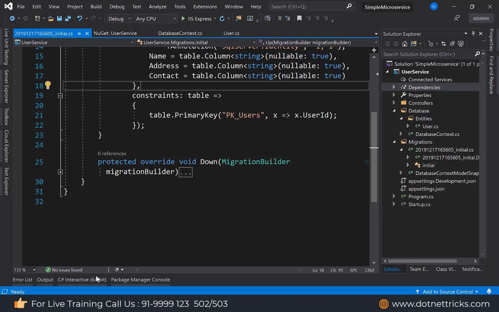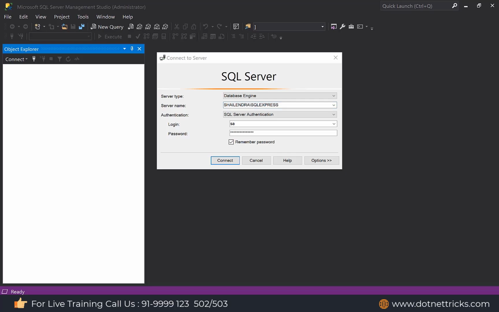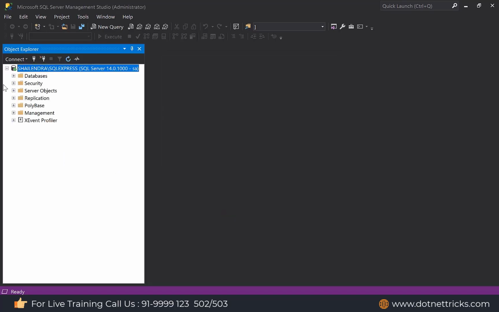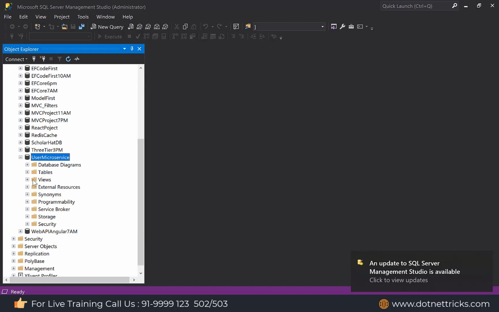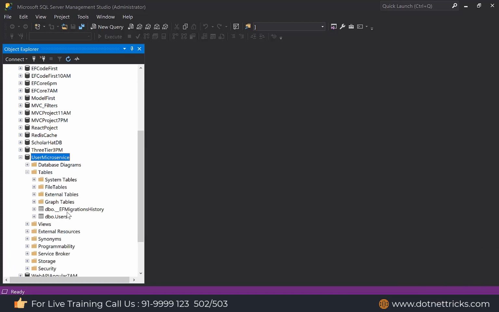Now let's have a look by opening the database. So this is my SQL Server. I'm just opening it here. Let's see whether it has created the database or not. So you can see here I have a UserMicroservice database containing a table named Users.